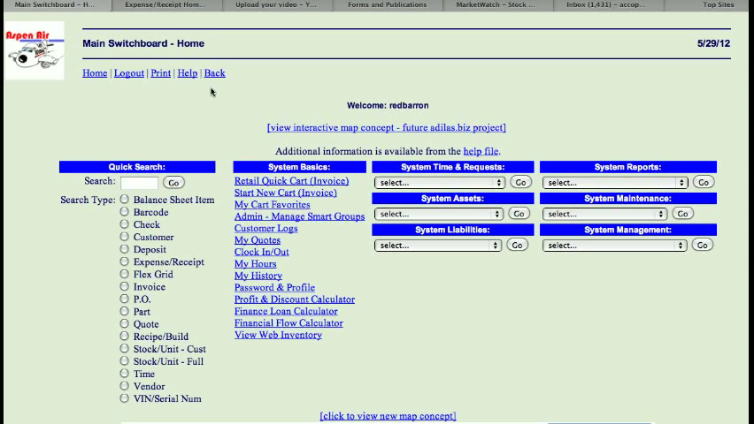Welcome to adilas. This is a short tutorial on how to add or edit a make. And a make is tied to serialized inventory. The best example that I can give would be like, say, with aircraft. Say you're flying in a Boeing 727. Boeing would be the make, 727 would be the model.